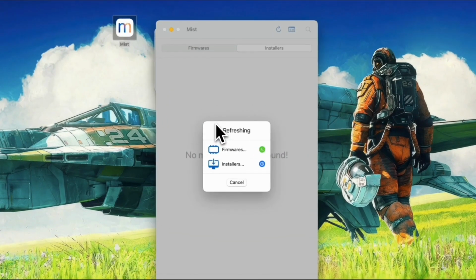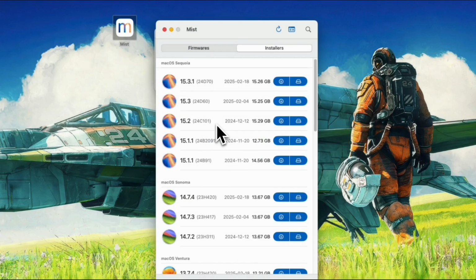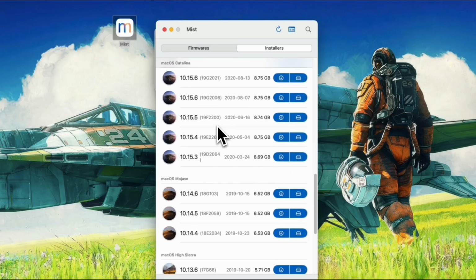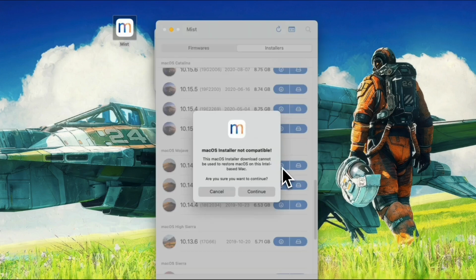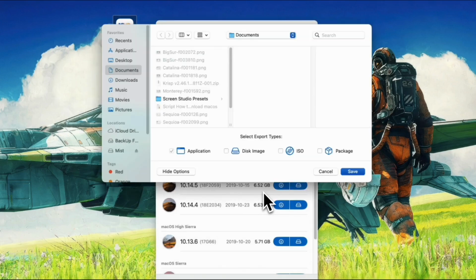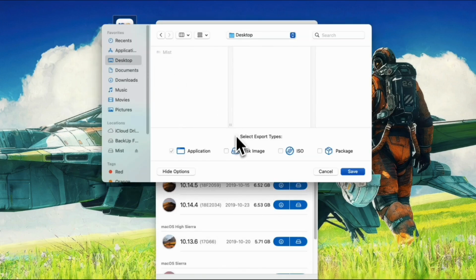Going back to the Installer tab, find macOS Mojave in the list, and click the download icon once again. Click the Continue button afterwards. From this window, you have the option to choose the type of installer. By default, the .app is selected. Disk image is .dmg. The other ones are ISO and package file. I will save it on my desktop and keep the .app for now.